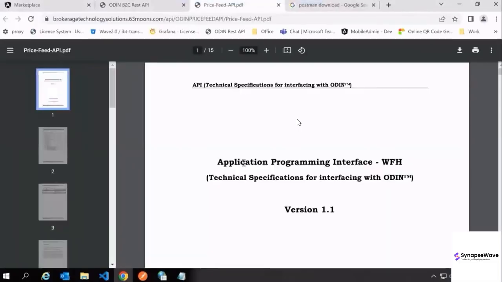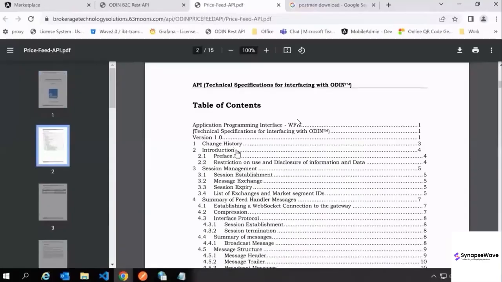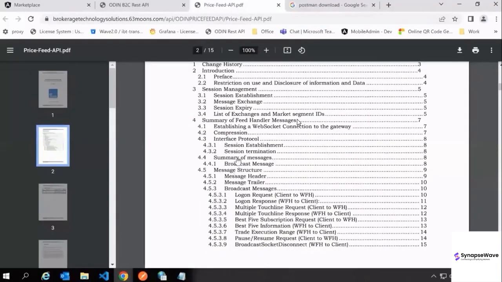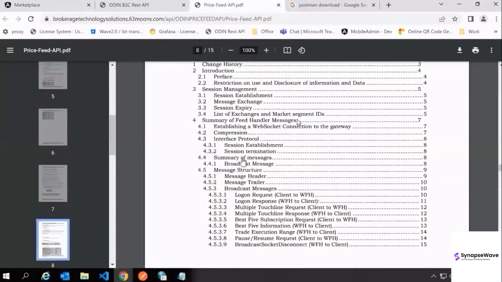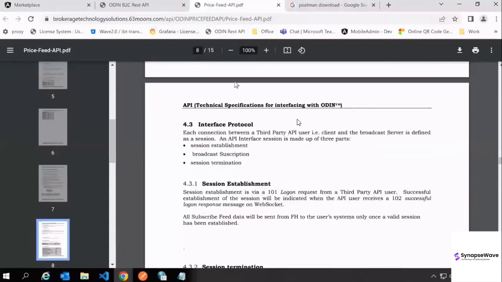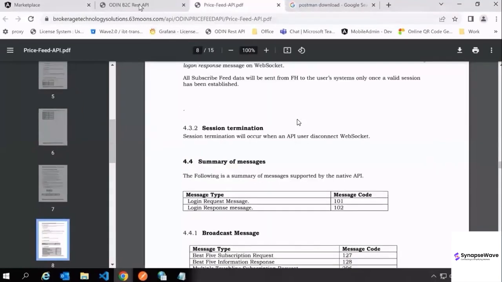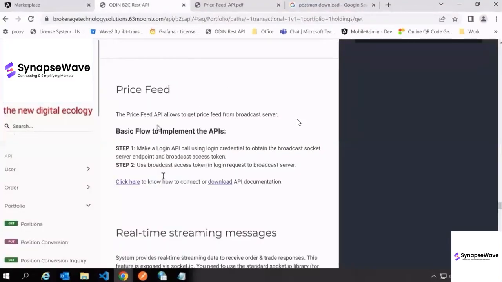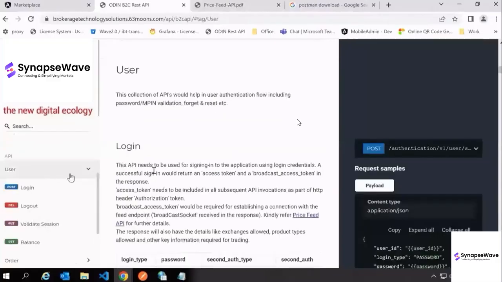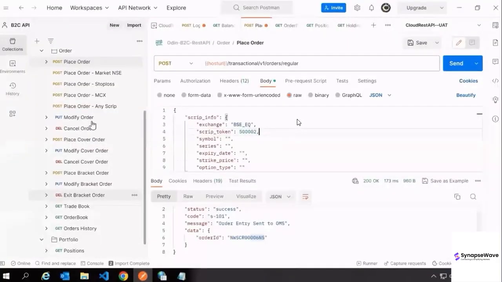So it is a PDF file which has all the explanation of how to connect to broadcast feeds, that is, price feeds. You need to connect to a WebSocket. This is a socket connection which, whenever you subscribe to any instrument, the real-time price feed comes on that socket. So for a socket, you need a URL, right? The socket server URL. Where can we get it?